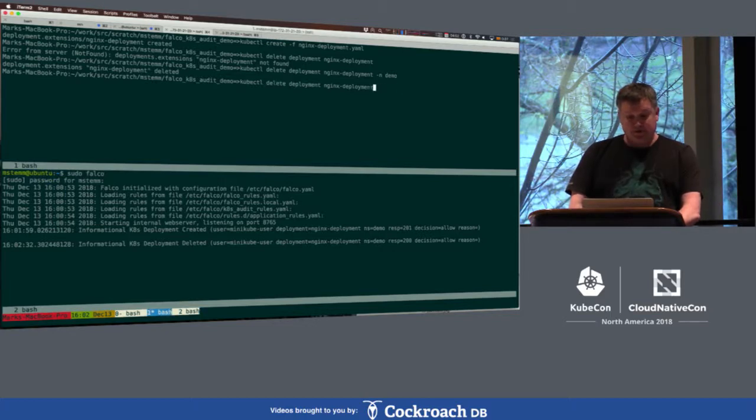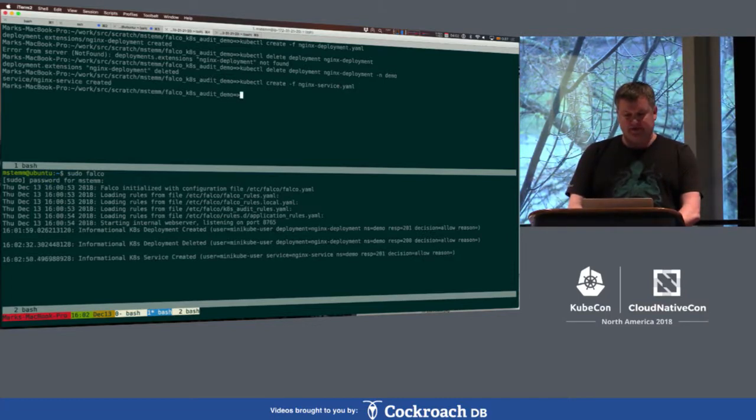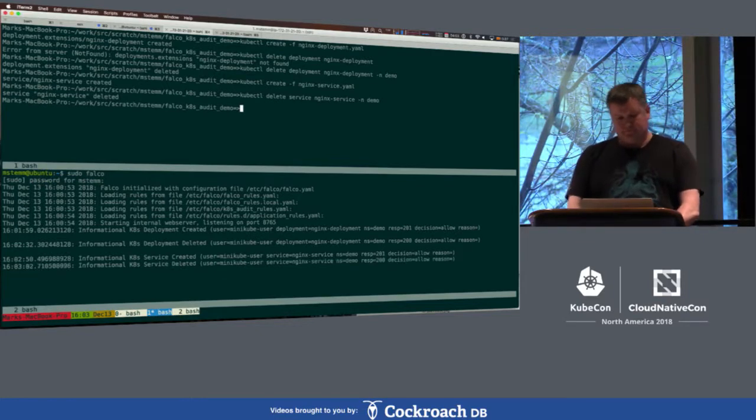You can do the same thing for a service. So we have support for all the major classes of objects in there. So if we create a Nginx service, it works. If we delete a Nginx service, it works. And so there you go. So we get all that basic stuff.